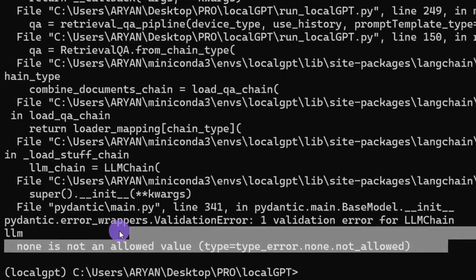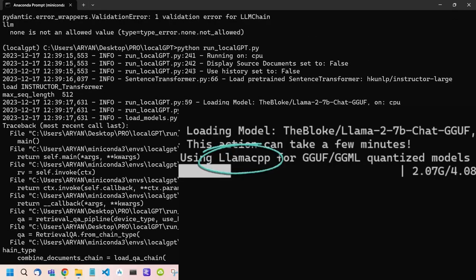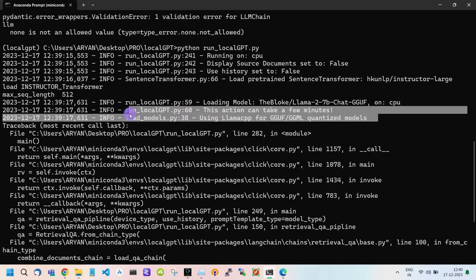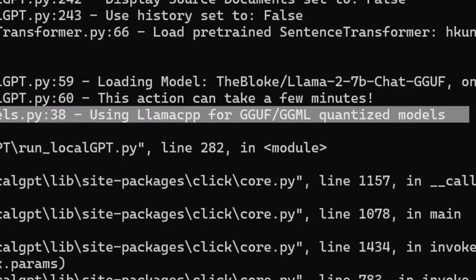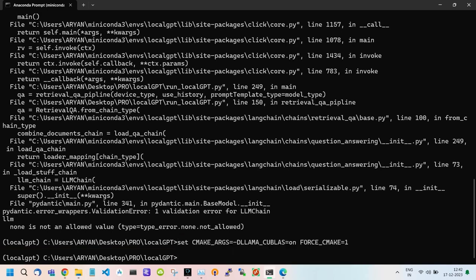Now, some of us may encounter this type of error. As I said earlier, it uses Llama CPP to run this model. If your system does not have Llama CPP installed, it will throw you this error. So, to install Llama CPP on our system, we just require two commands. The first command is set CMAKE_ARGS equals to DLLAMA. Do not worry, I will provide all the commands in the description. Run this command. Now use pip install llama-cpp-python to install this.